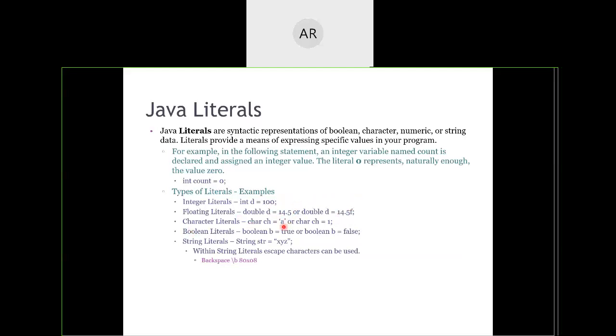Similarly, we have character literals, which are kept in single quotes. Do remember you have to mention only one single alphabet or one single numerical value. There should not be two alphabets or two numerical values in this particular character literal. Boolean literals, as I said earlier, are true and false. And string literals, something which is in double quotes, is called a string literal.